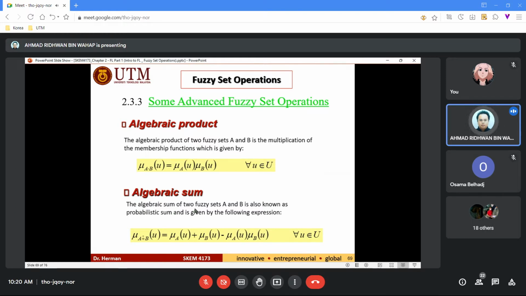Algebraic sum of two fuzzy sets A and B is also known as probabilistic sum, and is given by the following expression. Let's look at the symbol here: A, a plus, and B, and there's a hat above the plus sign, so it means algebraic sum. Mu A, membership of A, plus membership of B, minus membership of A multiplied with membership of B.